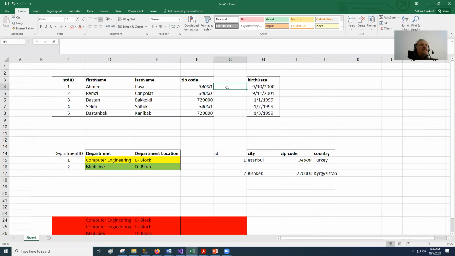Now this one is a zip code, this one, yes? This zip code, this one, zip code, this one. For example, now if you want to change one piece of information, for example, Ahmet moves from Bishkek to Istanbul. What will we do? Bishkek to Istanbul, Ahmet. Ahmet is now in Istanbul.